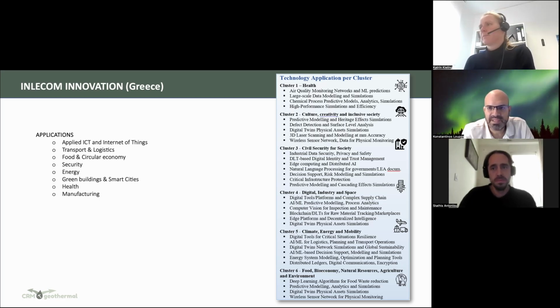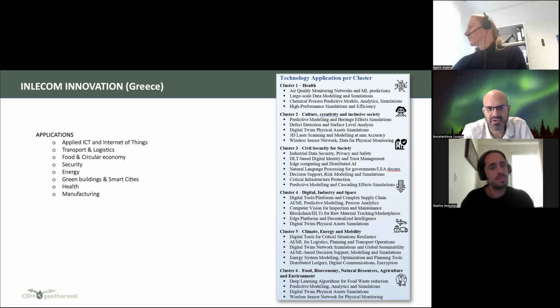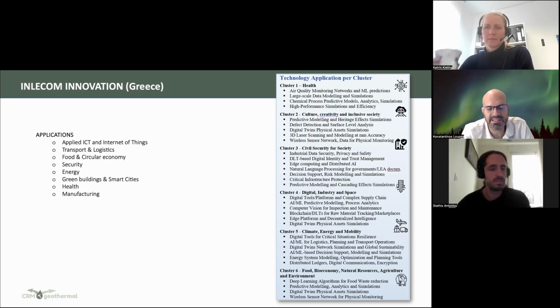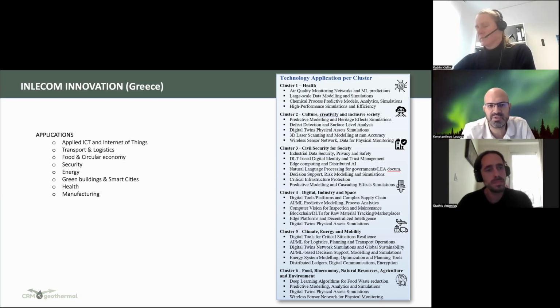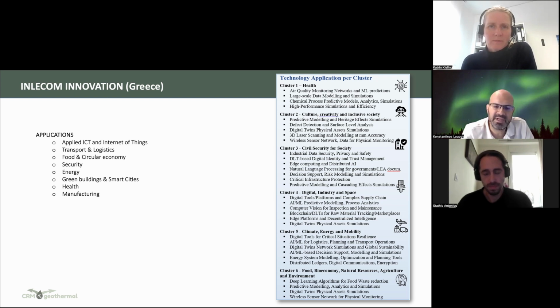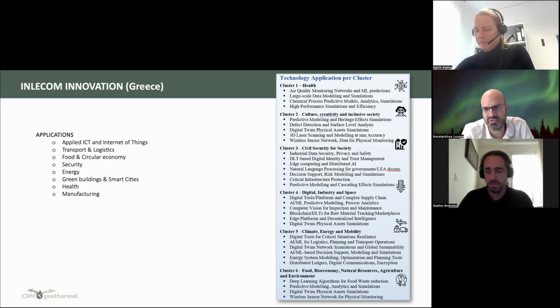A lot of applications where we apply our technologies include, of course, applied ICT, Internet of Things, transport and logistics, which is a very long history of the company, including supply chain and food, circular economy, security, energy, but also green building and smart cities. Regarding different materials and technologies, but also health and manufacturing as well. On the right, you can see an alignment with European Commission clusters on health, culture, security, space, climate, energy, and of course food, bioeconomy, etc.